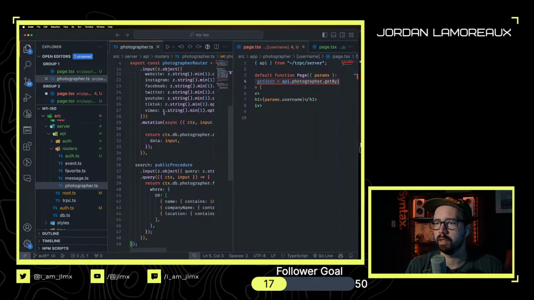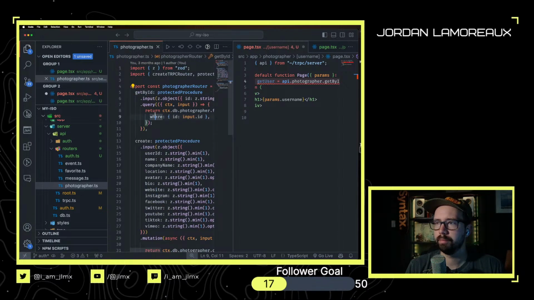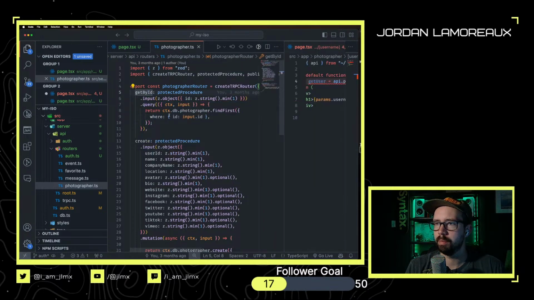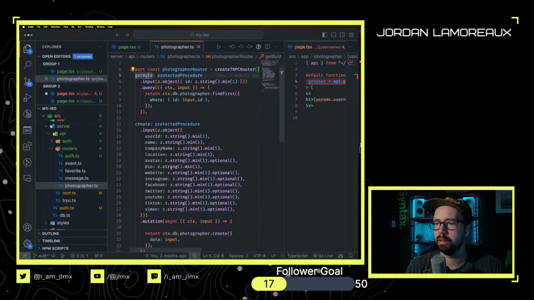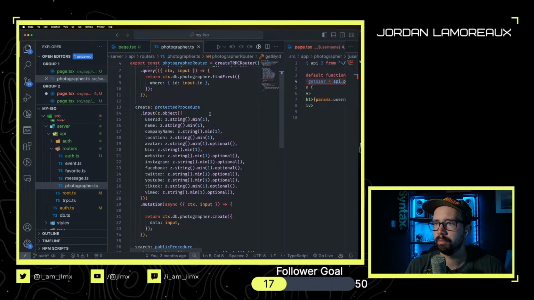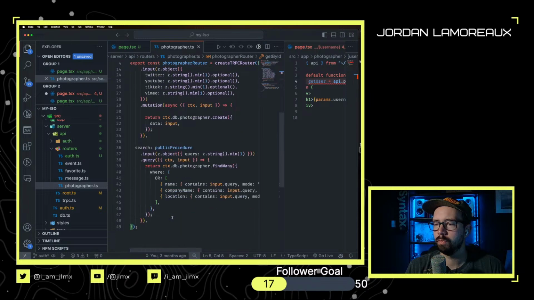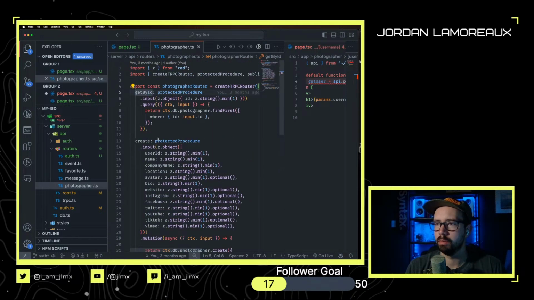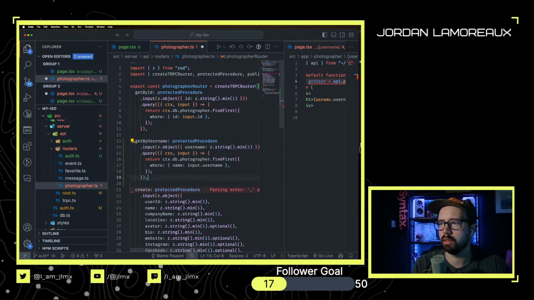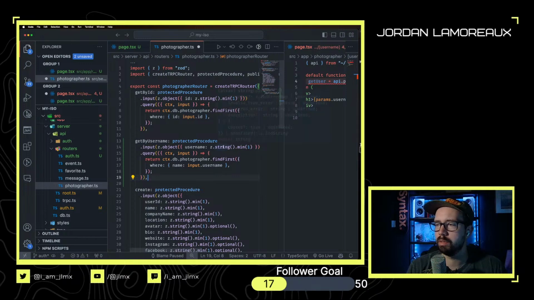Okay, so we have a get by ID, but I think I actually need to update this to get one that's by username. So get by ID, that's fine. We have create, search. Let me just do one right here. Get by username. Let's see, Copilot, what you got? Username, we want it to be a string of at least 1 character long.